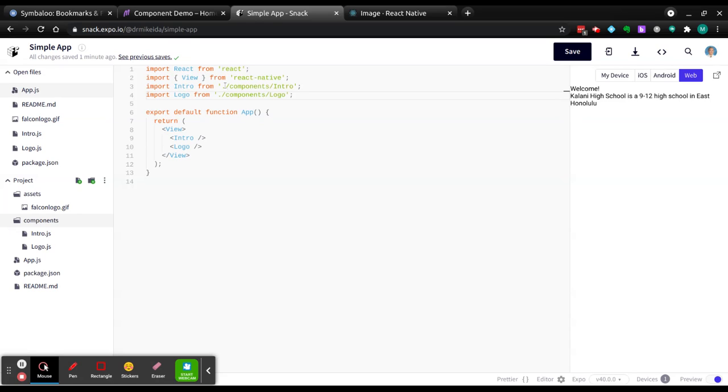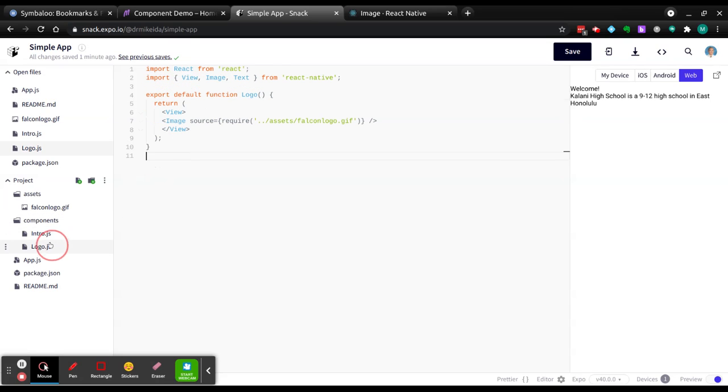So that's why there's a single dot. The single dot means from where you are, go down one level into the components file. Versus if you're in the logo file, you're already in the components file, so you have to go back up to the top level first and then go back down into the assets folder. So you got to go up and then down.